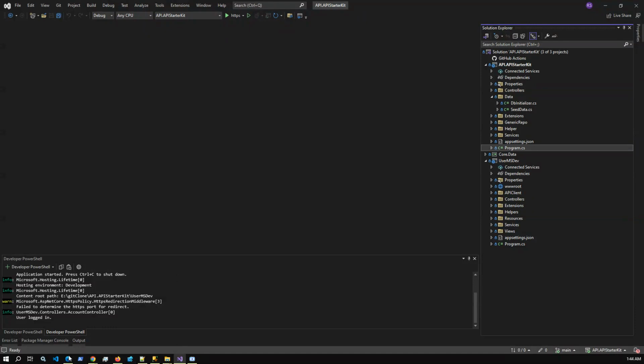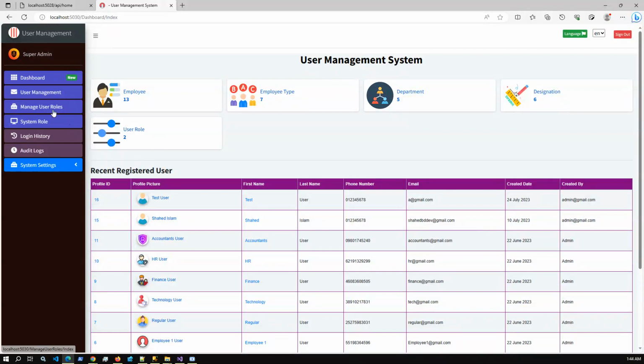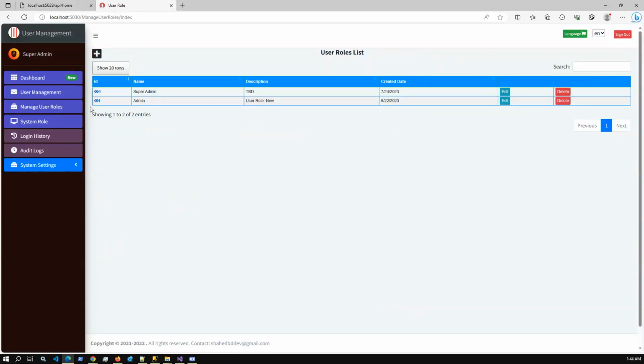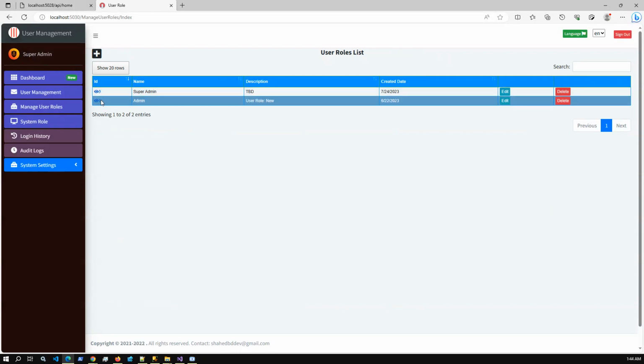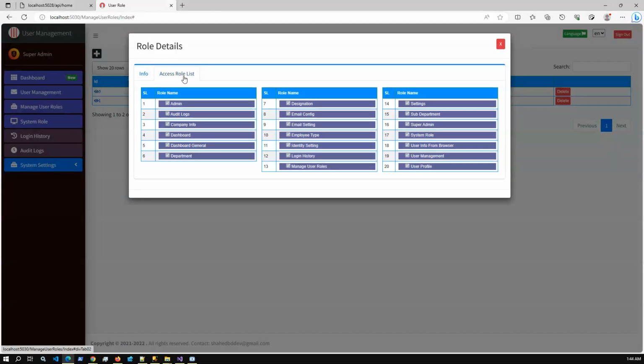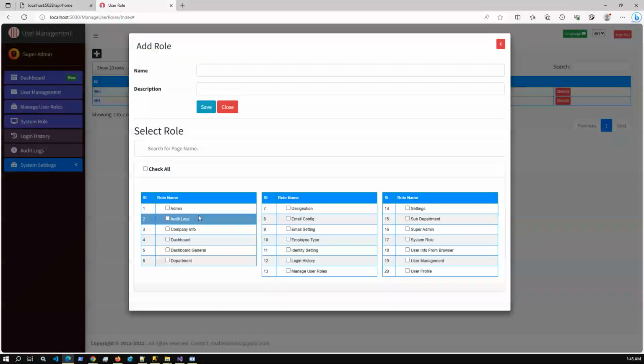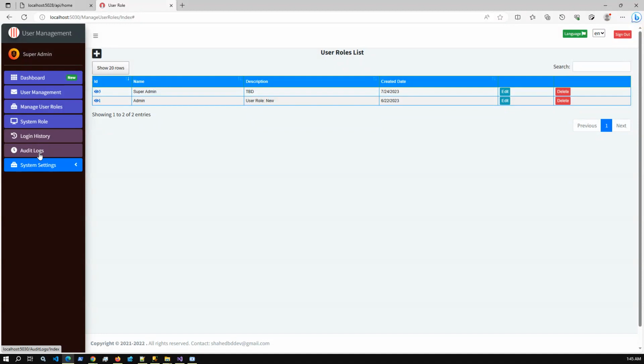And if we go back to the project details, this is a complete user management project, and you can perform full CRUD operations here. Your role management is pretty dynamic. You can create a role, like we already created two different roles, admin and super admin. If you go to the admin role, you can check the access role list, so all the pages this role can access. And during the creation of a new role, you can define how many pages this role can access, from the checkboxes. Also, this project has login audit history, login history, and in the system settings, you can configure other options as well.